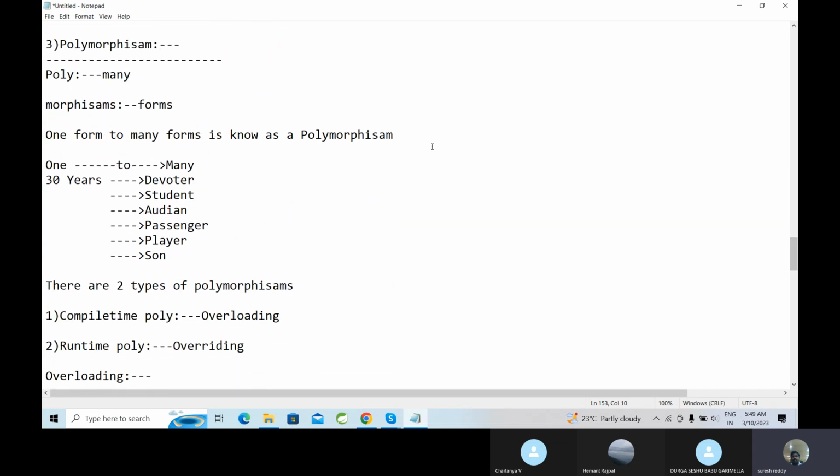Next, coming to polymorphism. Poly means many, morphism means forms. Definition: how to convert one form to many forms is known as polymorphism. One form to many forms.